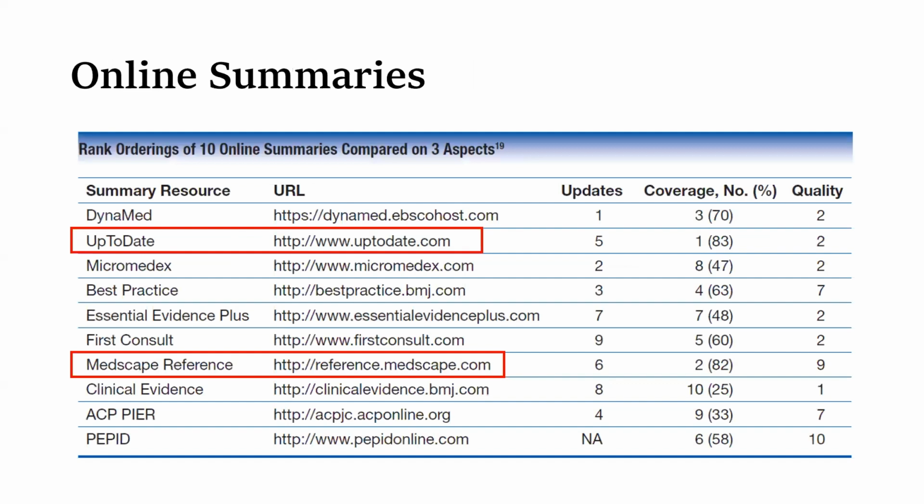Summaries contain information per disease or symptom from clinical presentation, pathology, diagnostics, and treatment options. Here are some of the available online summaries. In the Filipino medical communities, UpToDate and Medscape are usually used. UpToDate is a paid subscription, but some institutions would give you access. Currently, DOH has a program that will give access to all government physicians.